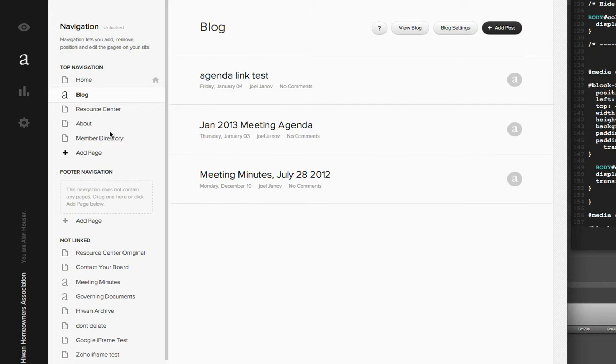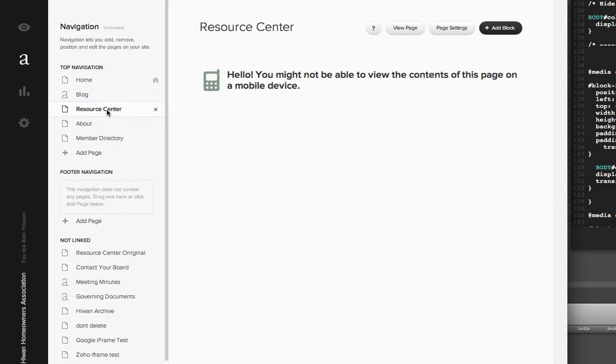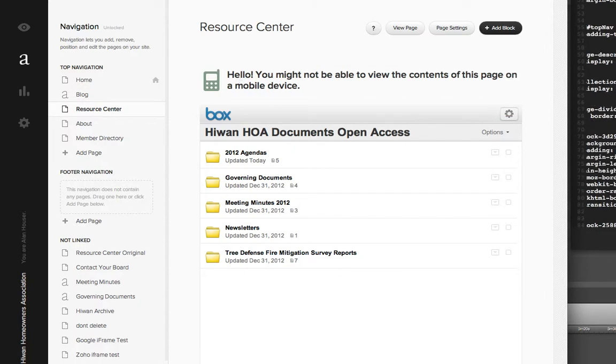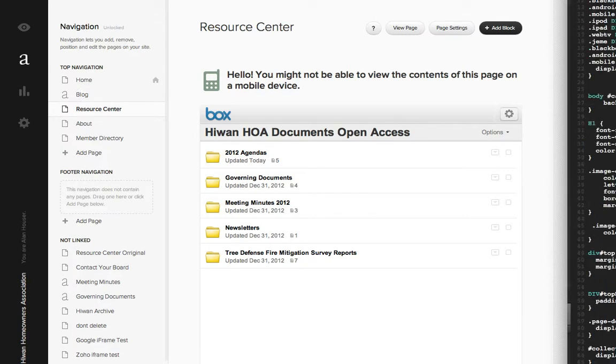Now let's go on to the resource center. We've discussed that. The code here is, this alert text is basically going to display for mobile users at this point, and I can show you where you'd want to disable that.